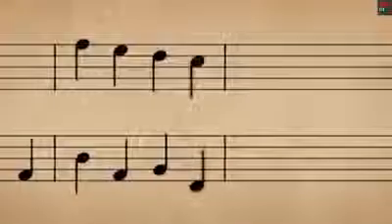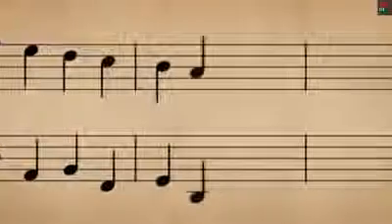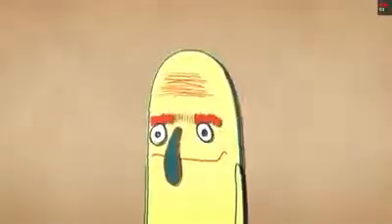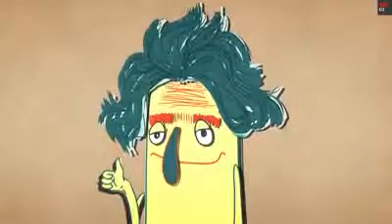Sure, it takes some practice to get used to reading it quickly and playing what we see on our instrument, but with a bit of time and patience, you could be the next Beethoven. Or Justin Bieber.